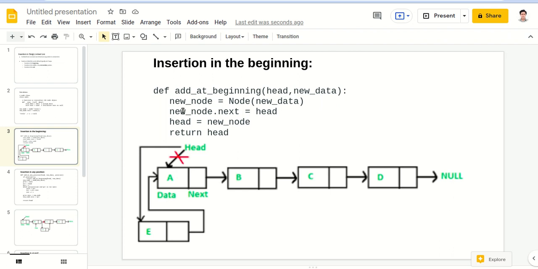Now we pass in new data, then we create a node. You can see the previous code where I showed how to define a new node. So now we are defining a new node with new data. Then we make new node dot next equal to head. Whichever node head was initially pointing to, new node dot next will now point to that address. Then we make head equal to new node, so head will now point to the new node.